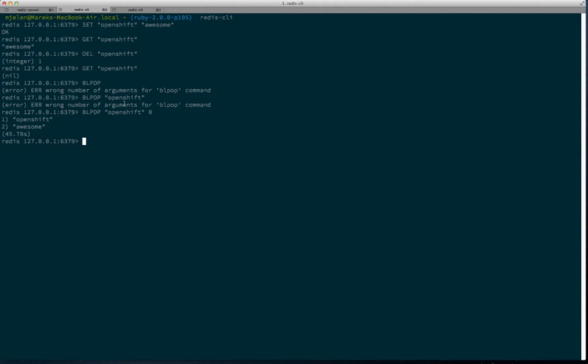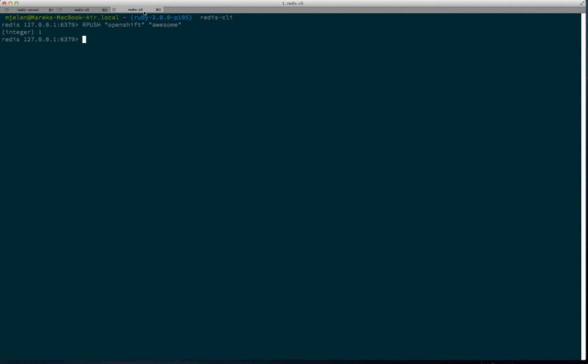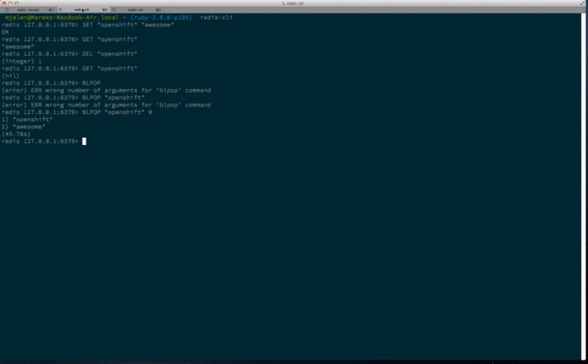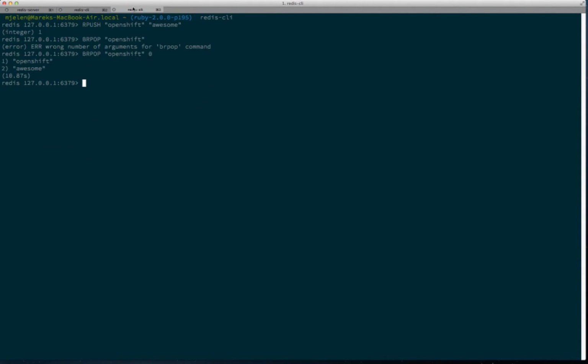I can do the same from the other side. So if I use BRPOP, once again OpenShift, and once again 0. I can RPUSH OpenShift awesome. So I have pushed from this tab and it has appeared in this other one. So this way you can facilitate asynchronous communication among several distributed workers or processes or whatever. And this is one use case Redis is often used for. So now we know something about Redis.